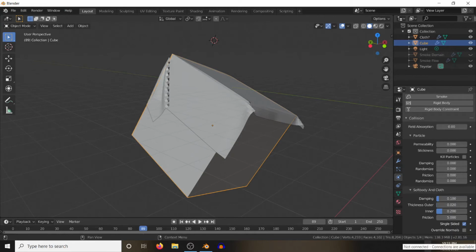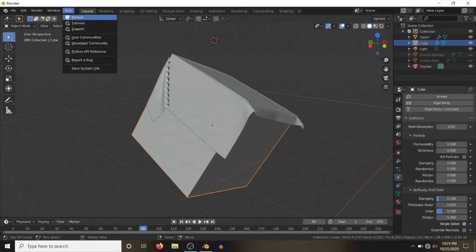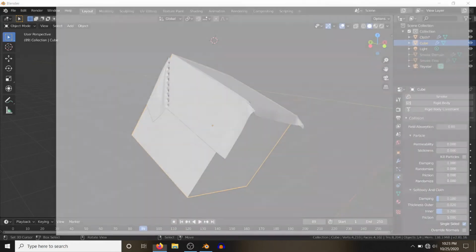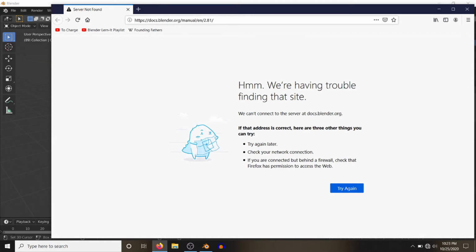Also, look, I'm not connected to the internet. I'm not even connected to the internet. How am I going to connect to the internet if I can't get to the internet? Because the manual is actually an internet thing that is not downloaded onto your computer. Server not found. I use Firefox.